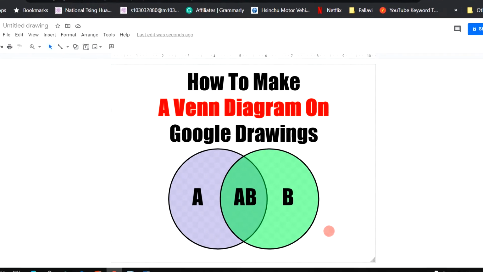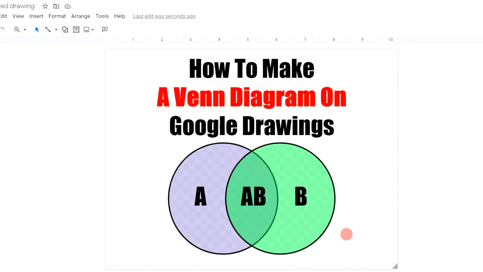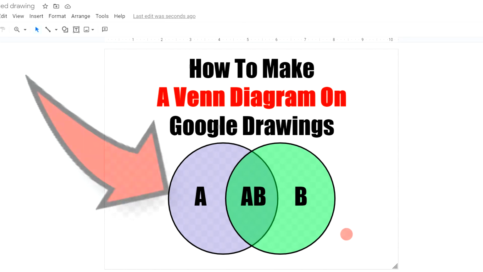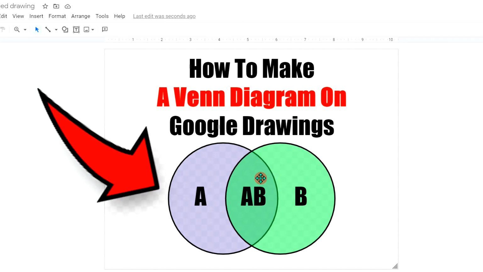In this video, I will show you how to make a Venn diagram on Google Drawings like this. At the end of this video, I will show you how to overlap these circles. Keep watching. First, I will delete this to show you.